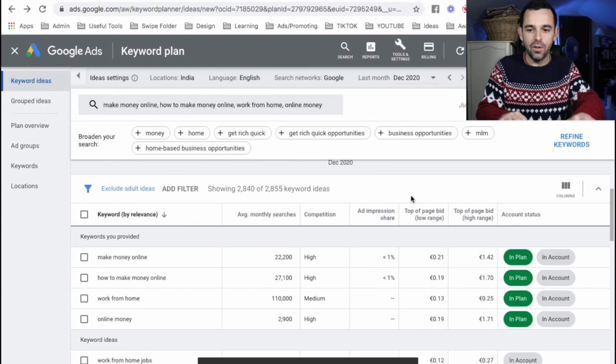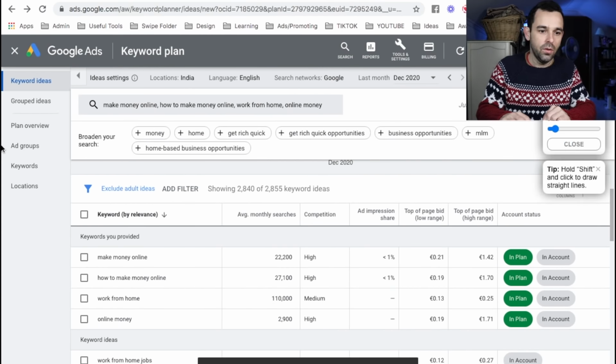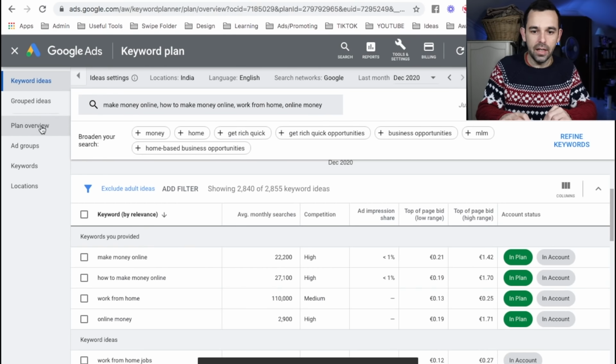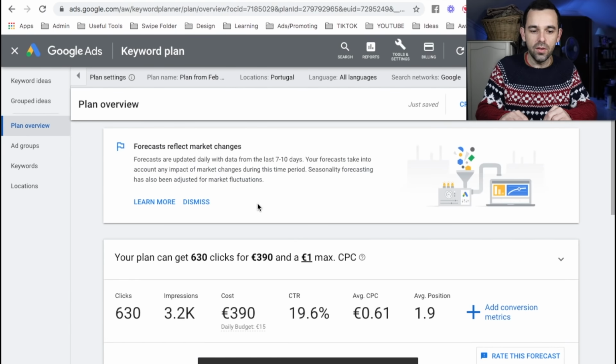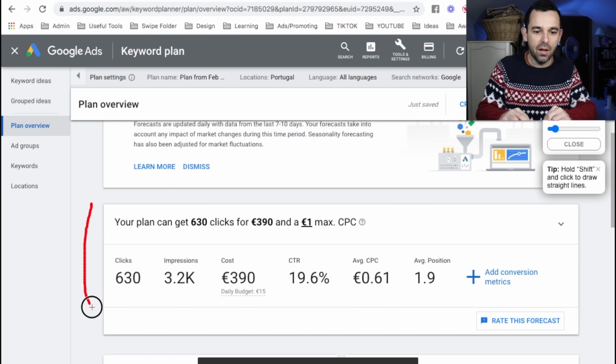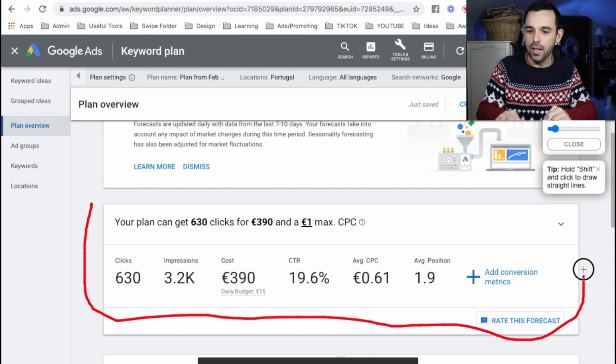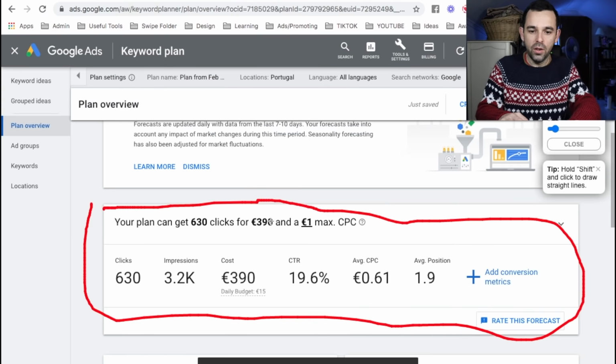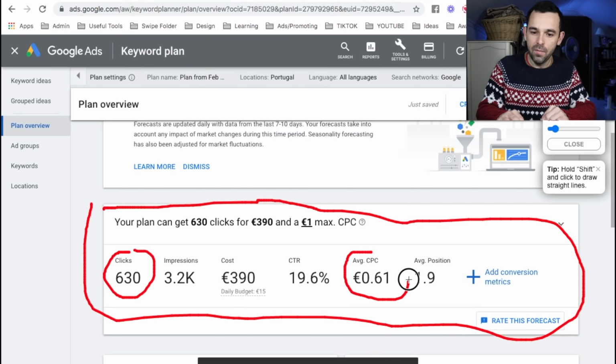And what you can do now, this is pretty cool, is here on the left you can come to plan overview, and this is really cool because you can see the data here, with the amount of the keywords that you've picked. You can see how much you will pay per click. So for instance, for 630 clicks, you will pay 61 euros or dollars per click here, right?